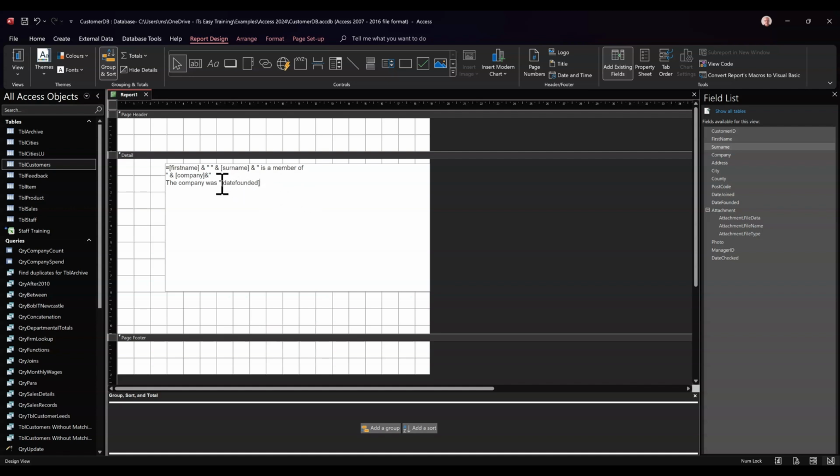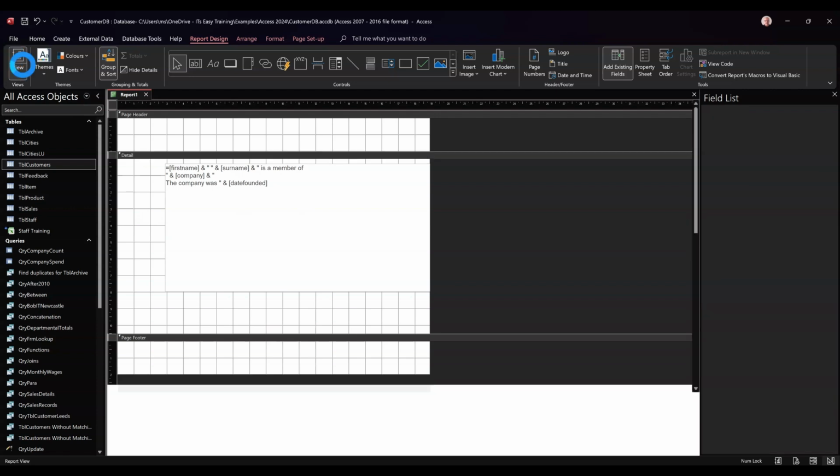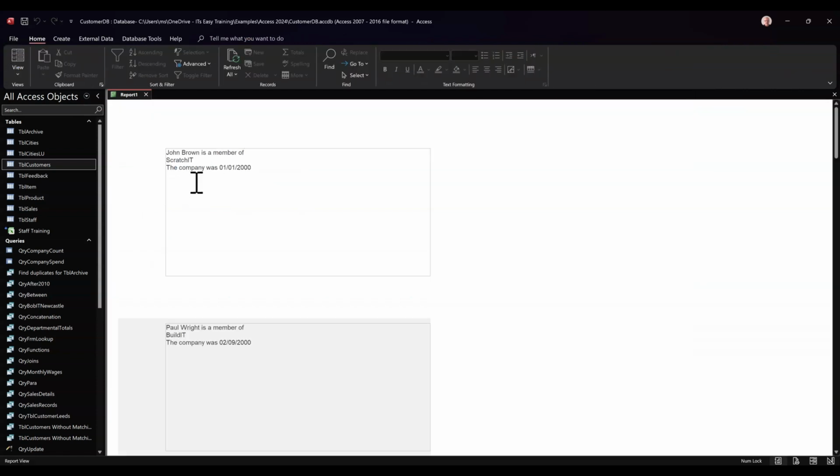I've missed off a glue point there. After the quotes, you have to have a glue point. See if that works. Have a look. So that's got it there. So John Brown is a member of Scratch IT. The company was founded, I should put there, and then in.